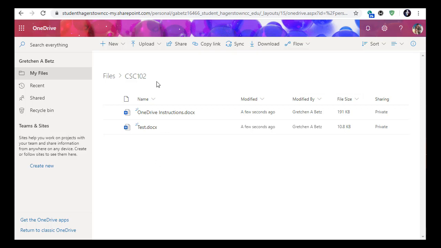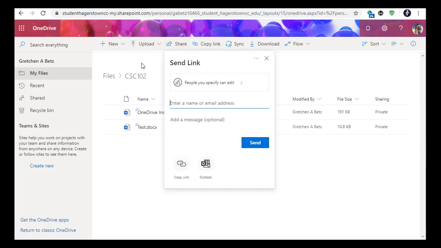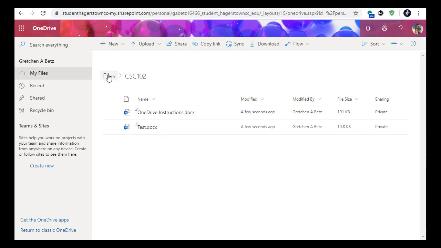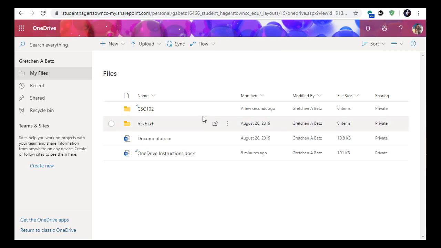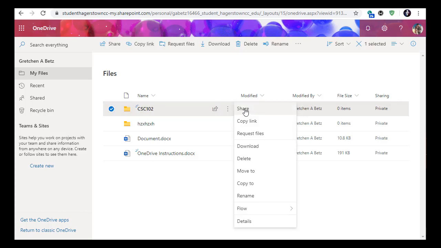You also need to share this folder with me. At the top of the screen, we do have a share button since we are in the CSC 102 folder, so we could click that option, which will bring up the share screen. If you are in your main files folder and you highlight the CSC 102, you'll notice 3 dots appear just to the left of the modification date. If we click on that, the top option there will be share.